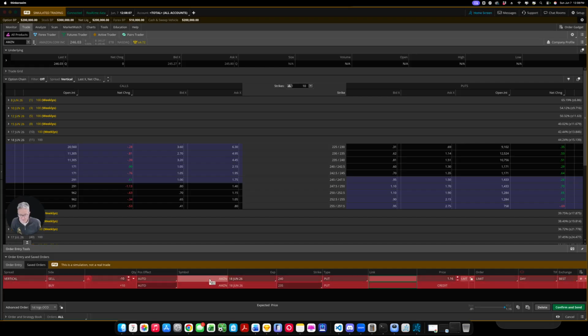We see the symbol of Amazon. We have our expiration date, and we check our pricing: our sell, our short leg, 240, our buy leg, our long leg, 235. We can see we're getting a credit. We can see that it's a limit order, and it is set for the day. Interestingly, at the end here, exchange, it says best. I don't see a reason to change that.